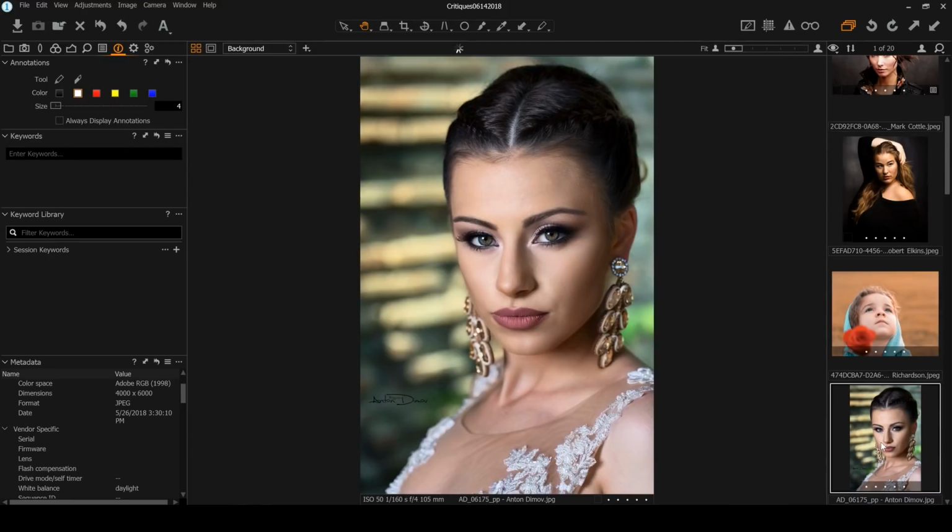Let's take a look at the next image here. And this one was shot at f4, 1/160th of a second, ISO 50. Let's take a look here and see. So this is the Sony a7 III. Looks like it was exported out using Portrait Pro. Lens, it says it's at 105 millimeters. So let's see.